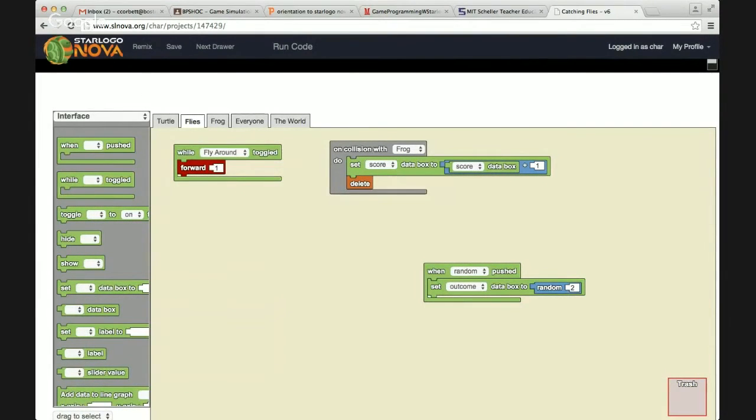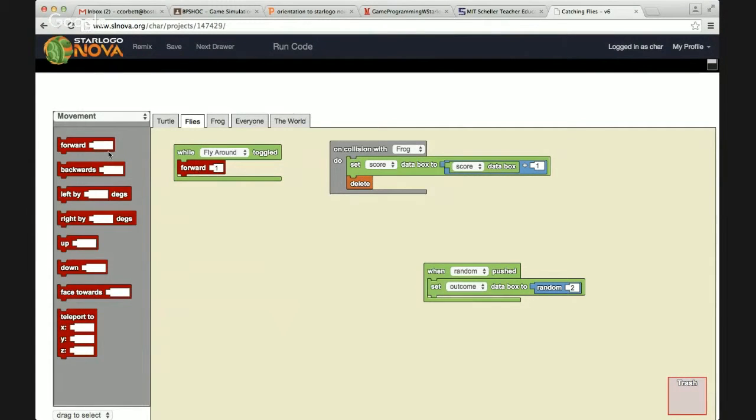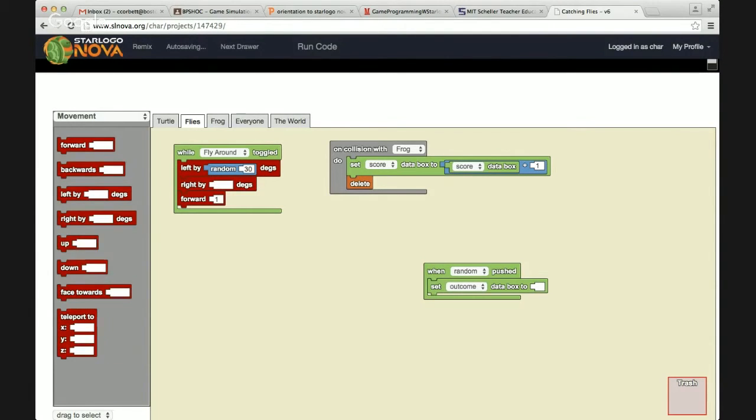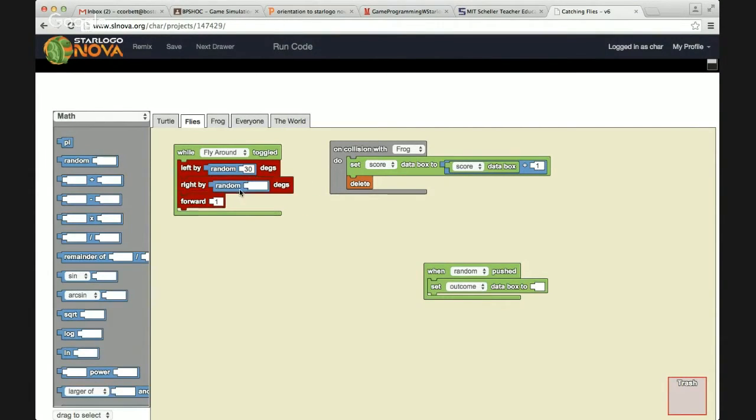I would do movement, forward, turn left by a random number between 1 and 30, and turn right a random number. So math, random number, 60. Why did I do that? Because 30 to the left and 30 to the right just makes it go in the left degree. So 60 to the right makes it go either left or right.